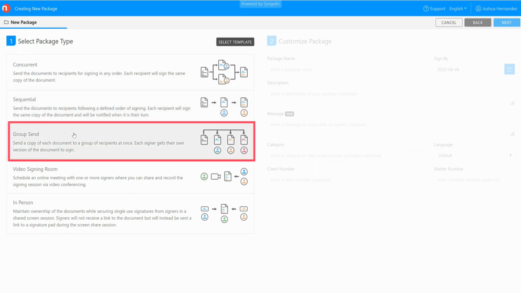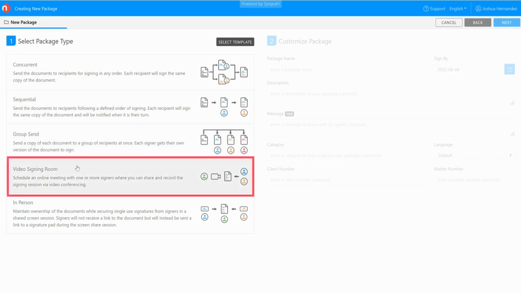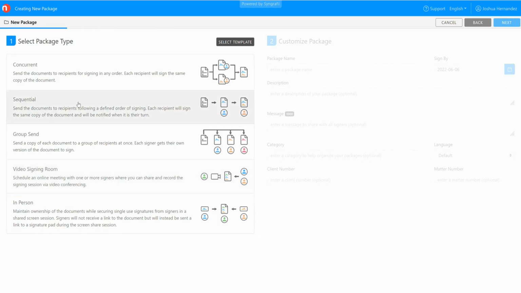Group send packages send a copy of each document to a group all at once. Each signer gets their own version of the document to sign. The video signing room package is what most notaries understand as a remote online notarization ability. This package allows you to schedule an online meeting with one or more signers where you can share and record the signing session via secure video conferencing technology. Let's start with concurrent packages.